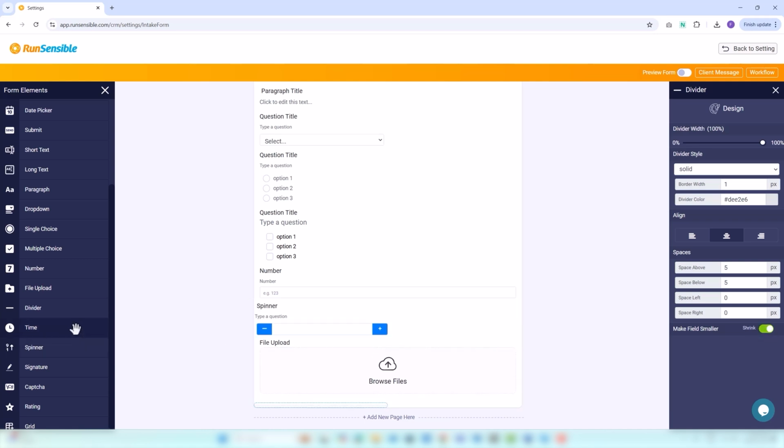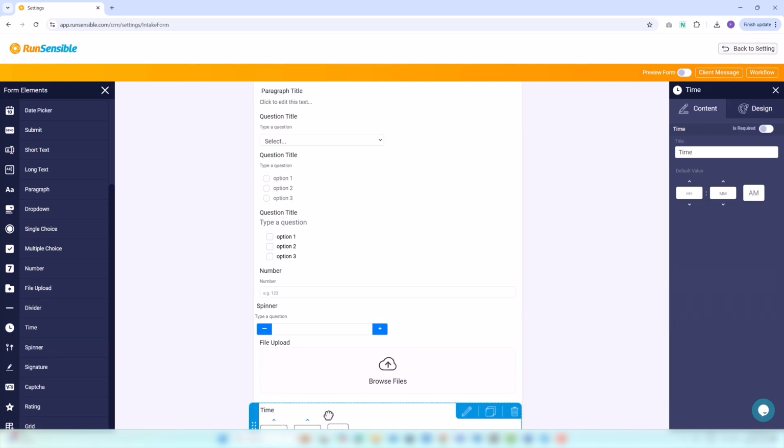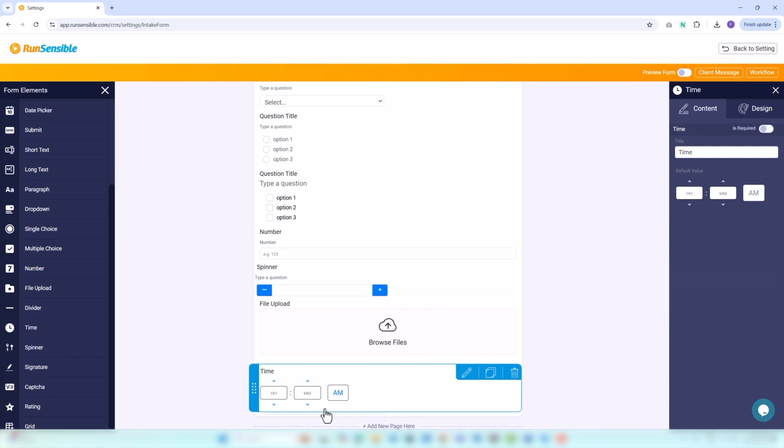If your form requires appointment scheduling or the collection of time-related information, incorporating the Time element can greatly enhance its functionality. The Time element provides a valuable addition to your intake form, enabling respondents to conveniently input and submit time-related data. Whether it's for scheduling appointments, tracking event timings, or gathering time-specific details, integrating the time element ensures a streamlined and efficient process, enhancing the overall user experience of your form.